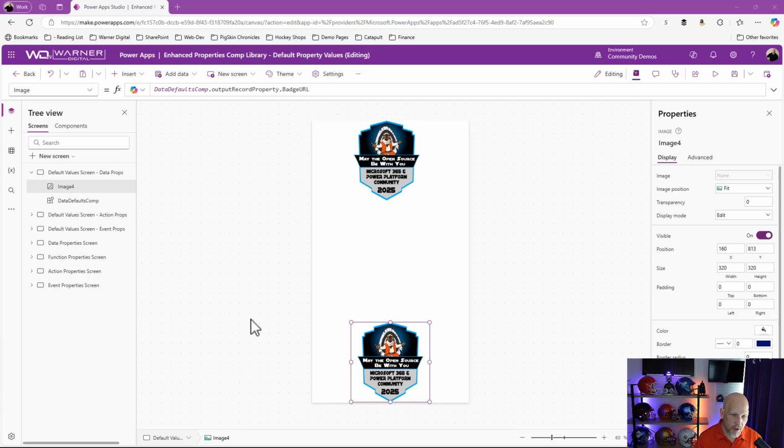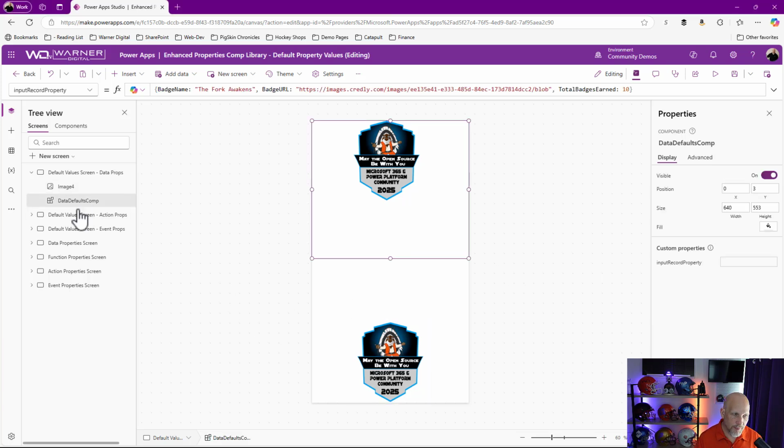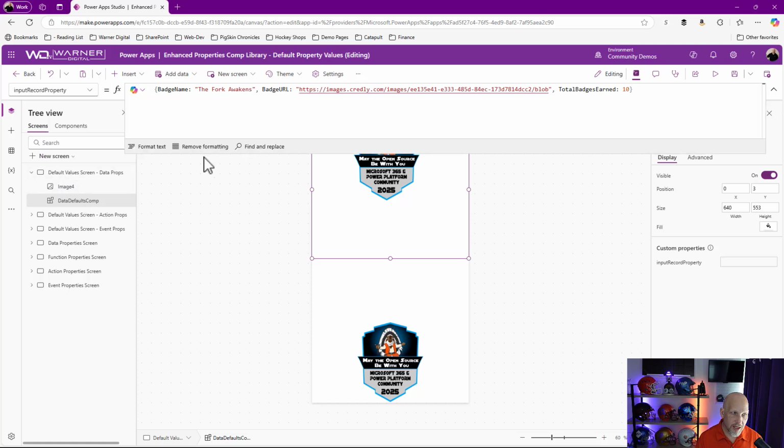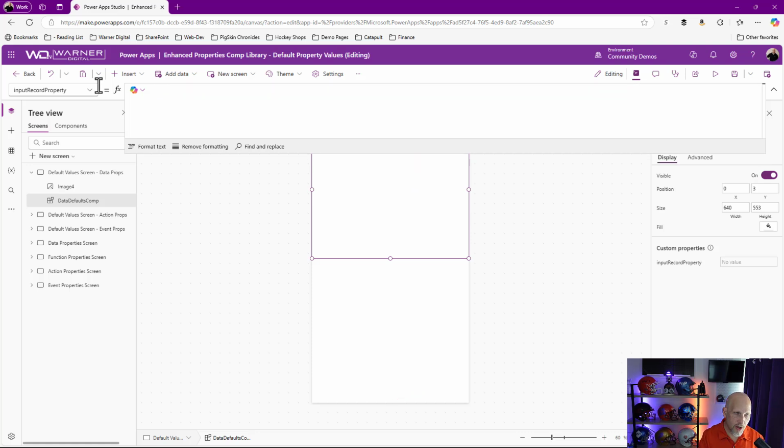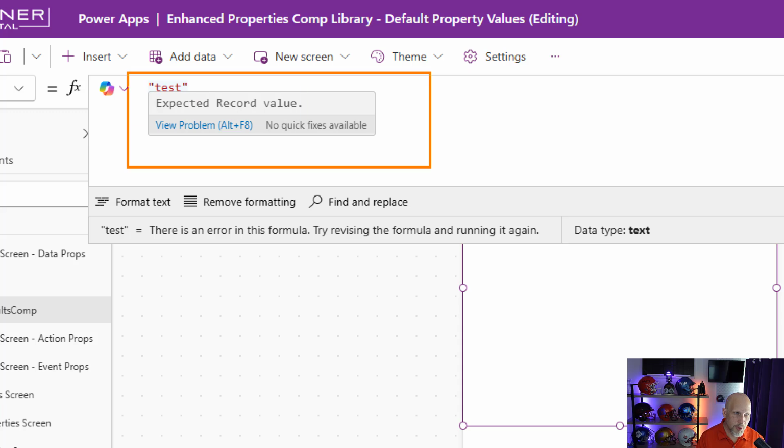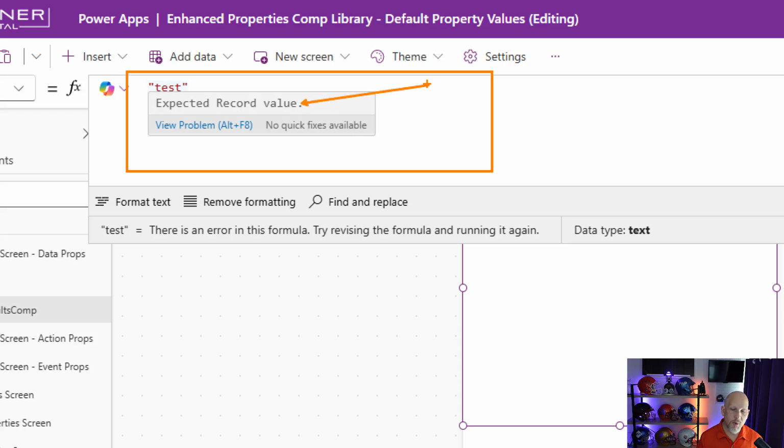So for example, I'm inside the app and on the component, and I'm going to come into the input side. Okay, so I've got badge name. I'm just going to copy that, paste it out, and I'm going to go test. So I'm passing a string. Now you see it errors and it says there is an expected record value. Well, okay, that does make sense. We set it up as a record as the data type for our property.